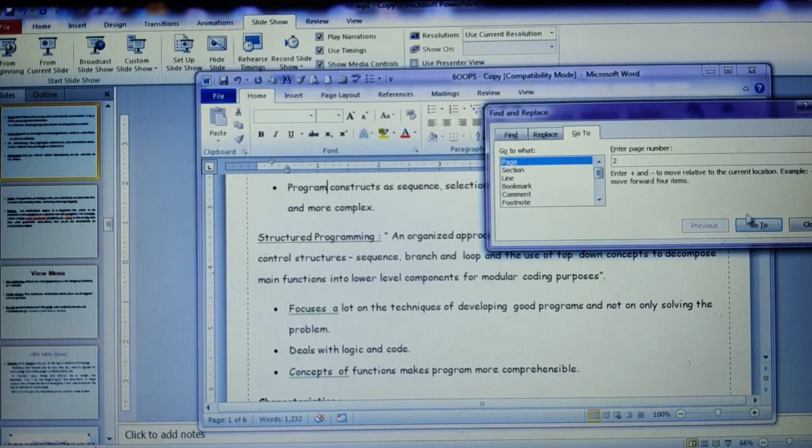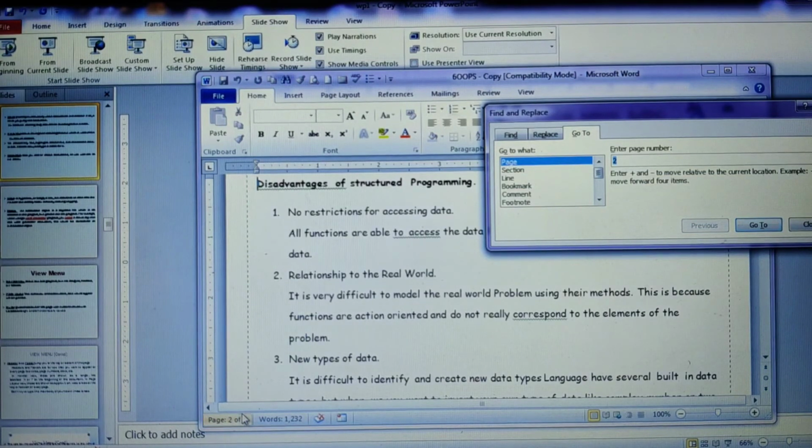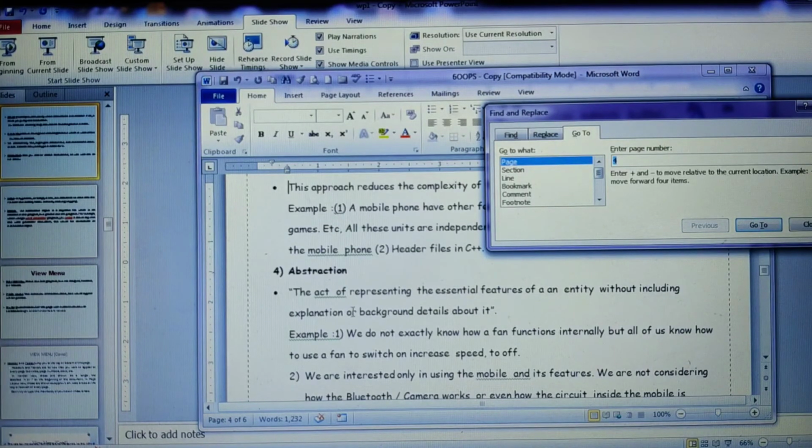Then Go To. See, look at this. Right now you are on the second page. Otherwise, we can go to the fourth page. You can just click on the fourth page, Go To. So right now you are on the fourth page. If you want to go to a line number, you can choose line number here. I want to go to line number 3 and just click Go To.